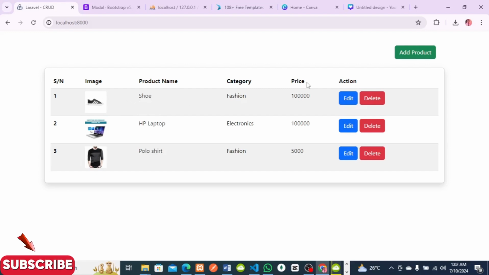So guys, I hope this is simple enough. In our next class, we are going to look at editing this particular product range. So thank you very much. I'll see you guys in the next class.